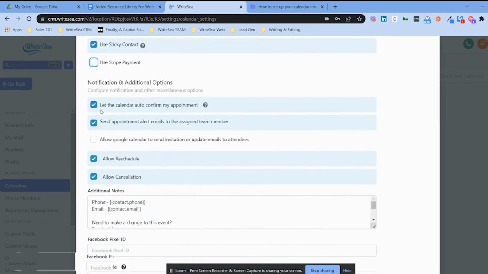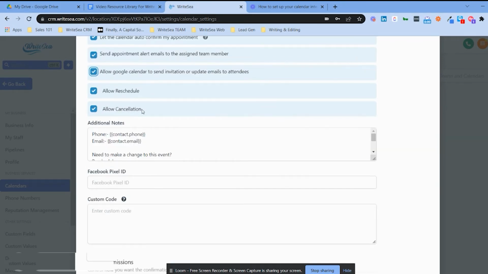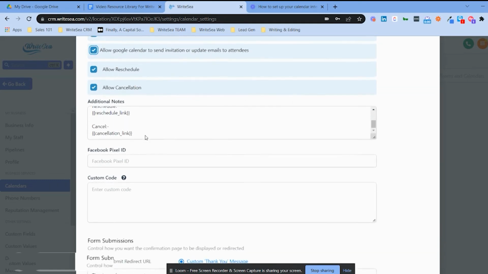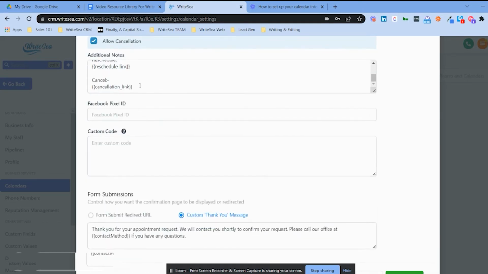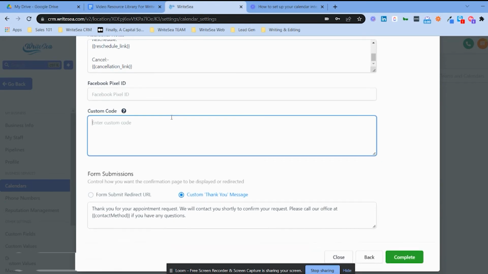Okay. Let the calendar auto confirm my appointment, right? So you want to make sure you're auto confirming every appointment that comes in. You can send appointment alert emails to the assigned team member. You can allow Google Calendar to send invitation or update email to attendees. You can allow rescheduling or cancellation, right? These additional notes you can also change. Right now, it's just telling them the cancellation link. They got the phone, the email, and they need to make changes to the event. You can also add a Facebook pixel ID, and you can enter custom code here as well.